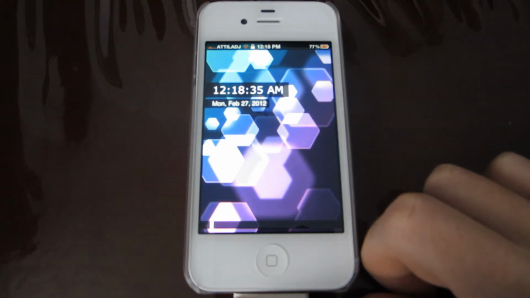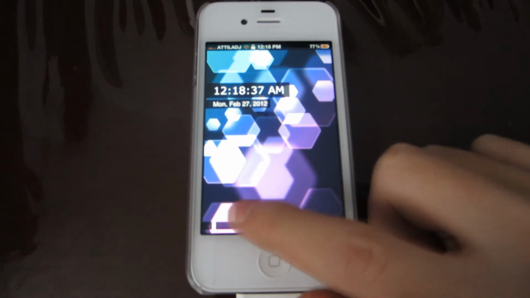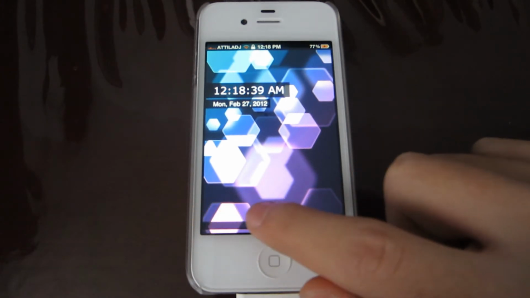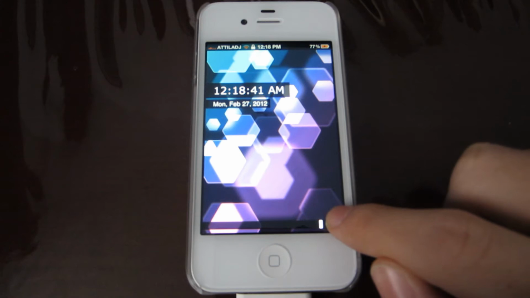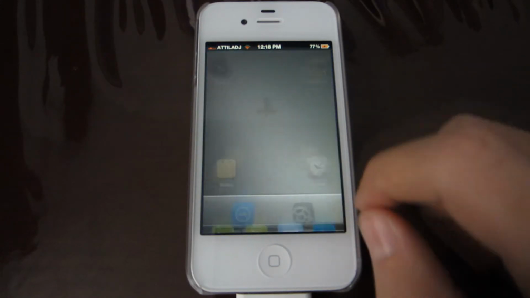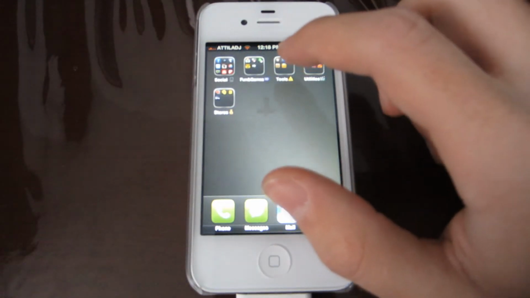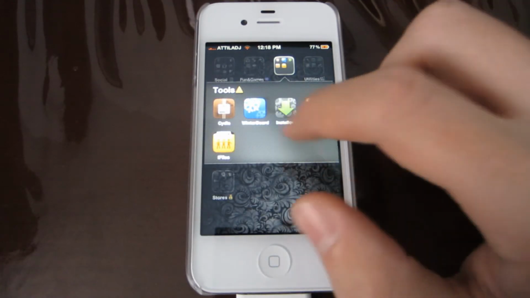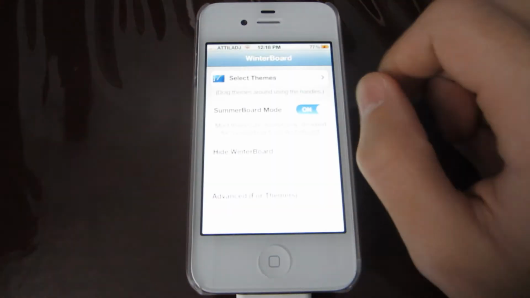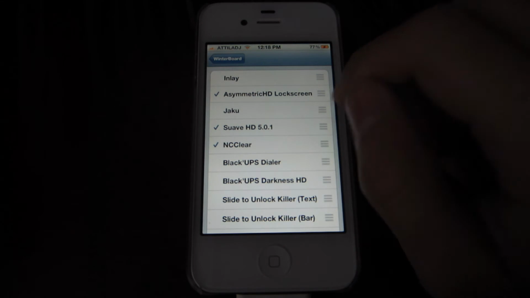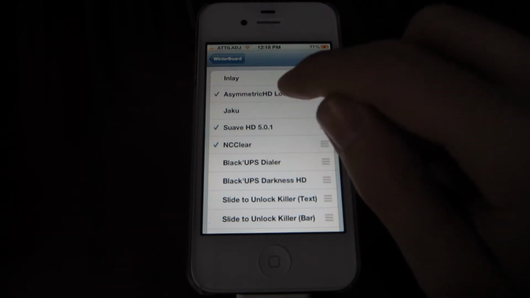What's going on, guys? In today's video, I'll be teaching you how to change the wallpaper of a lock screen. The first thing you have to do is go into Winterboard and check the name of the lock screen that you want to change the wallpaper of. Mine is called Asymmetric HD, as you can see.